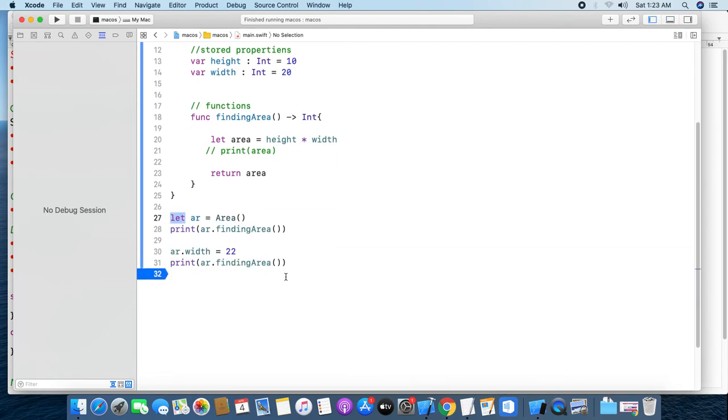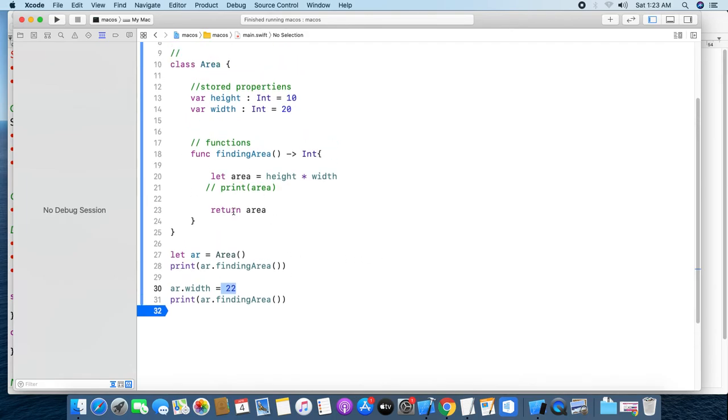Okay. Why? Because width is 22. That is the reason the output will be changed. But I would like to give the values at the time of creating the object. Here I initialize the values here. That is the reason it will not reflect anything. Okay. But I don't want to give the values here. Even though I give the values here, I would like to change the values at the time of creating the reference. But class will not provide the automatic member-wise initializer. But I would like to do that.